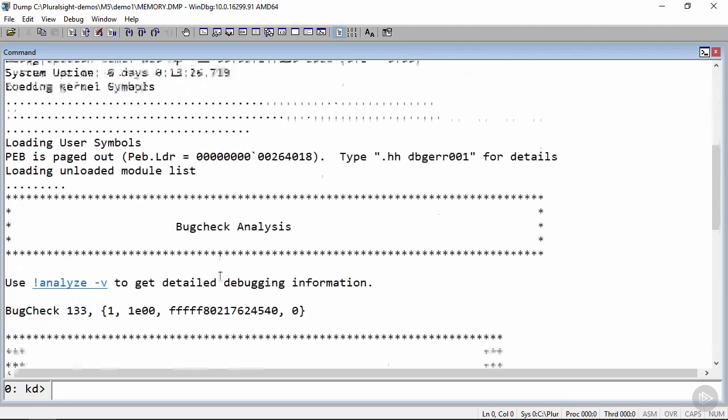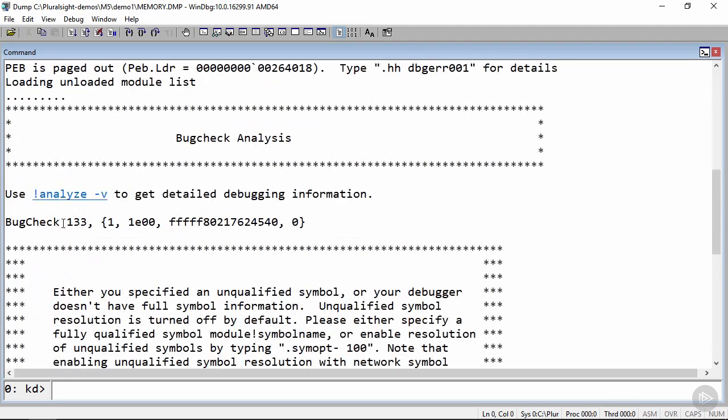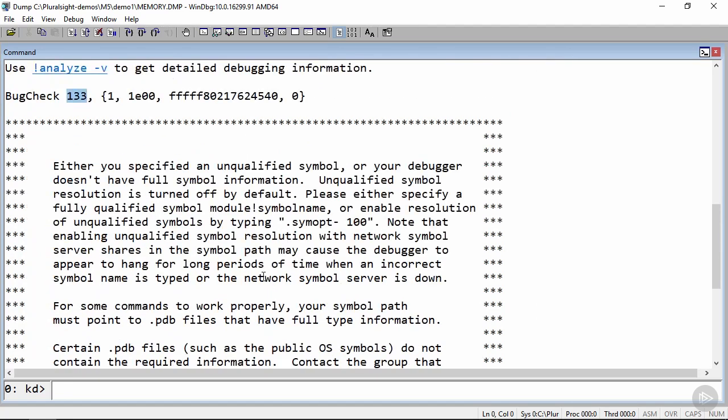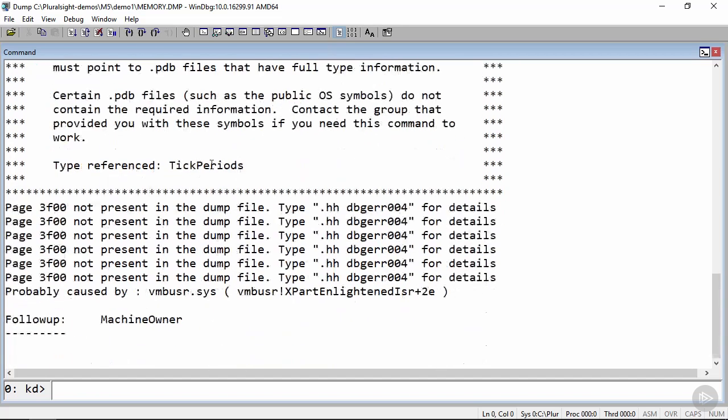As we go scrolling down through the information, we see it as a bug check 133. And then we get some warnings here about an unqualified symbol. Namely, it references something called tick periods. Occasionally, certain symbols will be referenced that aren't public OS symbols, and you get this sort of error. No big deal. Same with the page 3F00 not present in the dump file. Again, this will not hinder our analysis.